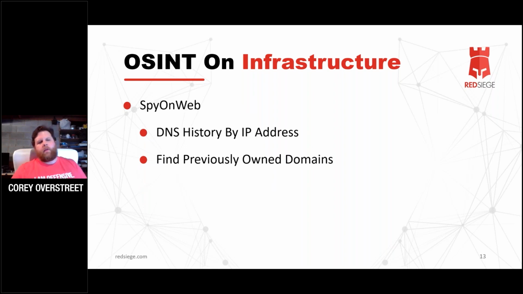Another great site is Spy on Web. There again, this is a DNS history, but you can do it by IP address or by domain name. There again, we had a red team where they had rebranded, but they had also acquired something like 35 or 36 companies in the last 10 years. While we were going through, we started finding all these additional companies that they had acquired, and we were finding the domain names through that.